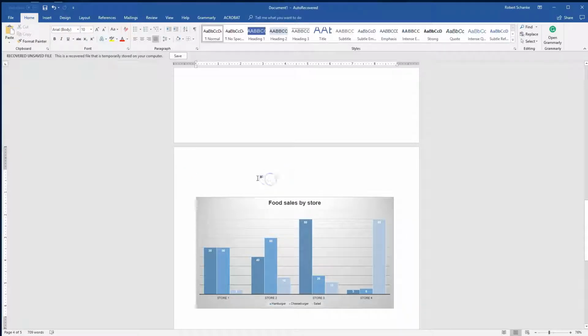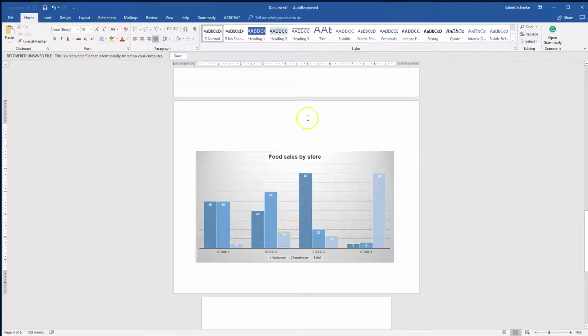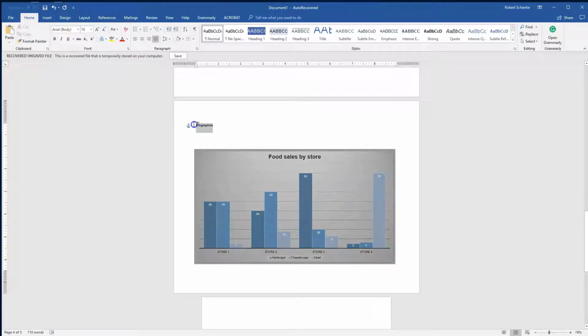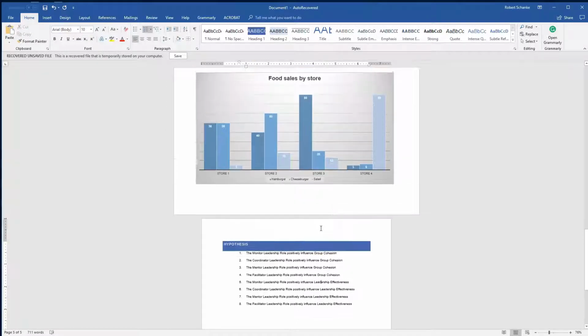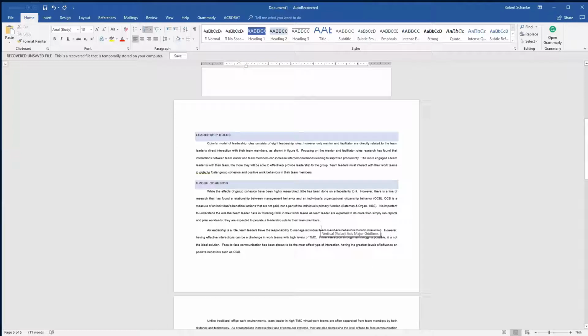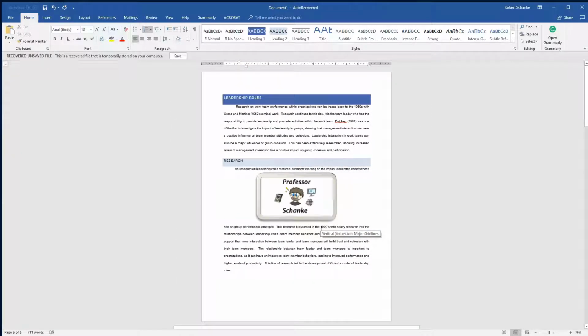But anyway, I moved it up here, so now I'm going to come back to the beginning. So I want to add my header for this. So this is just going to be info graphics. I'm going to make this a heading. And these will be my hypotheses. And that will also be heading 1. So now I have my headers. I have two layers, heading 1s and heading 2s.